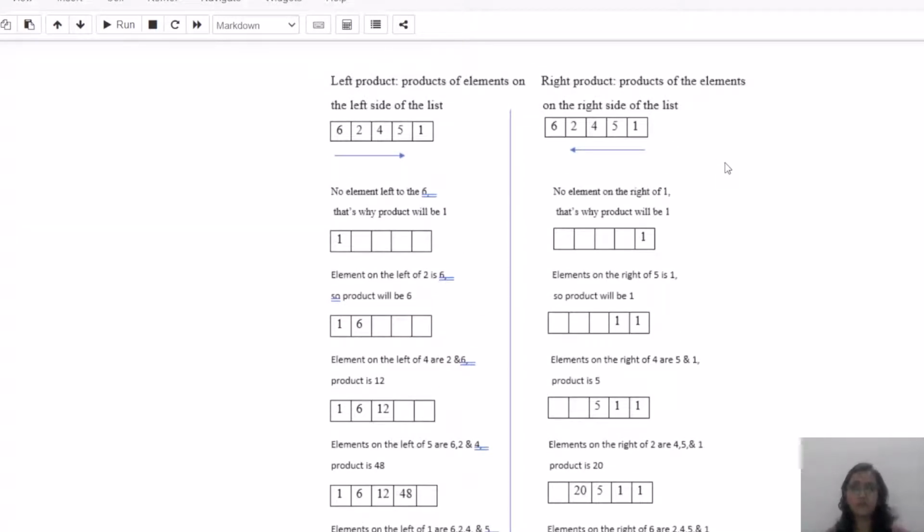Now we will move on to the right product. That is the product of elements on the right side of the list. So this is our list again, 6, 2, 4, 5, 1. We are starting from here, from right to left. On the right of the 1 there is no element, so we are going to place 1 here. Next element is 5. On the right of 5 there is 1, so we are going to place 1 again, because 1 into 1 is 1.